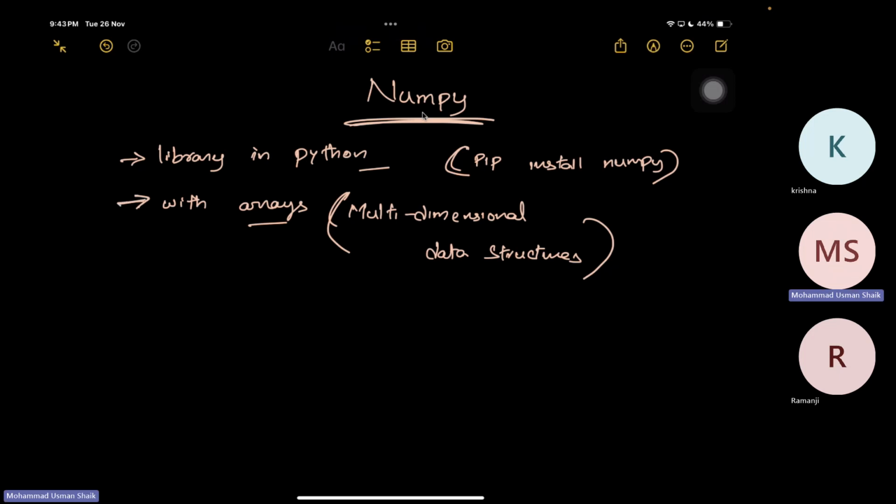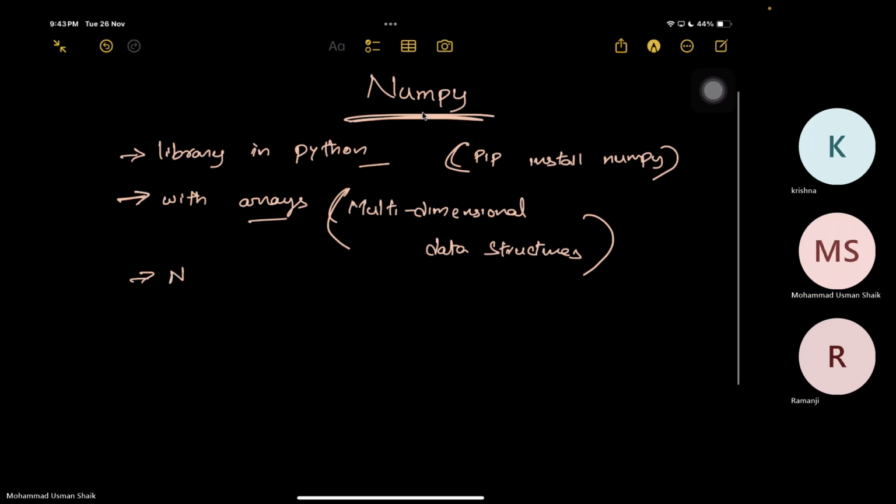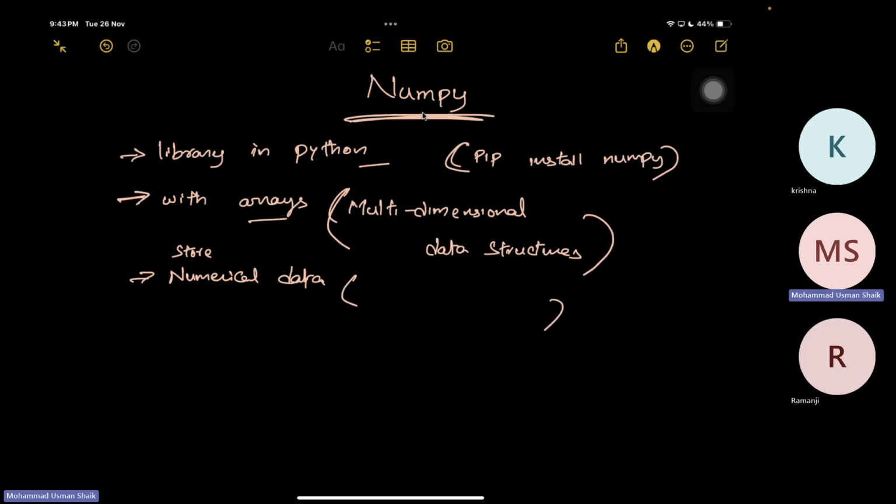Next, it is used to handle large amounts of numerical data. NumPy is used to store large amounts of numerical data efficiently. Now, what do we mean by storing large amounts of numerical data? As we discussed, multi-dimensional data structures are very crucial in storing data which has multiple rows and multiple columns.